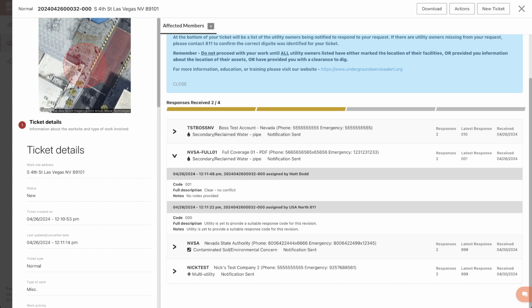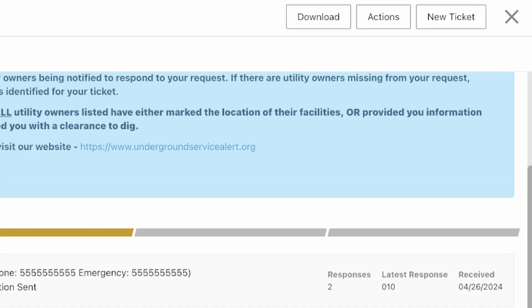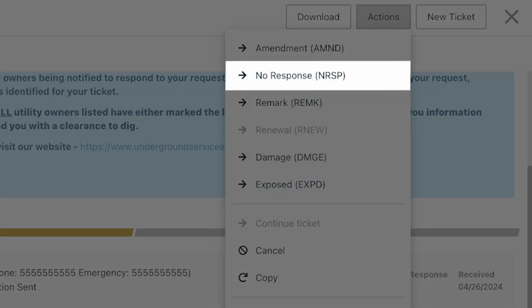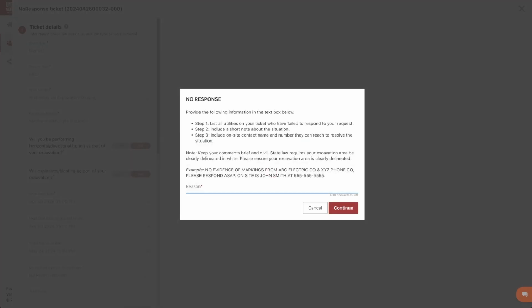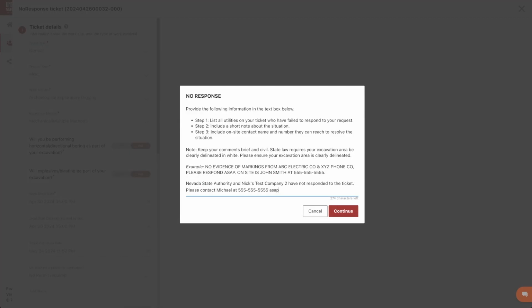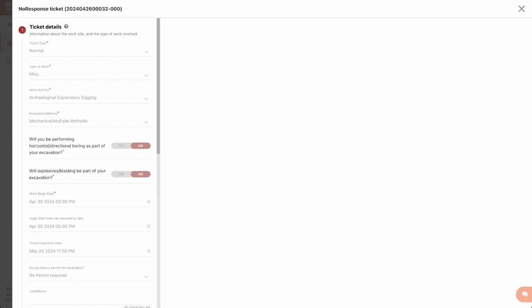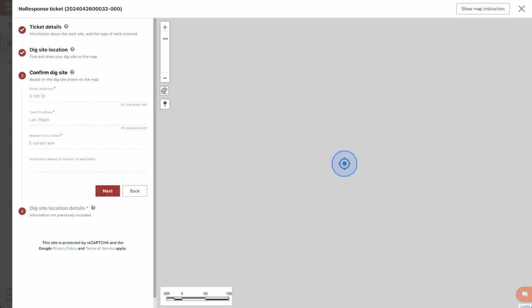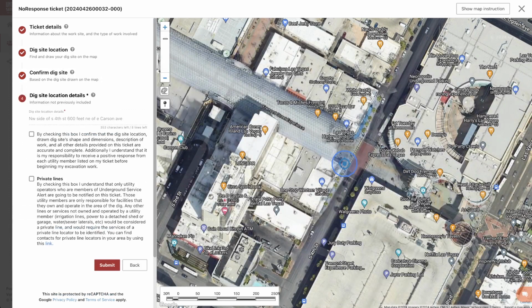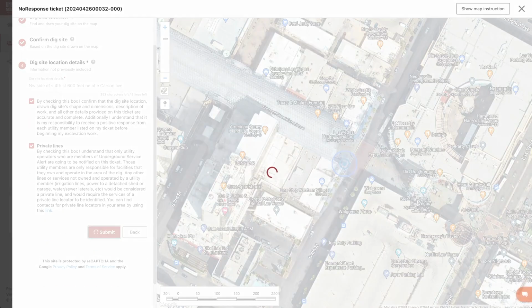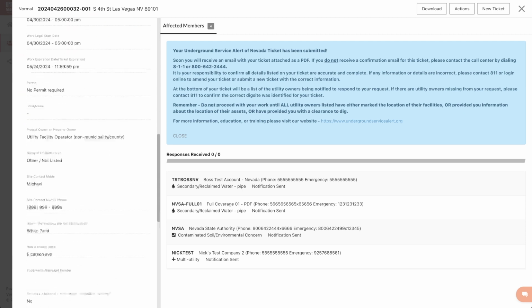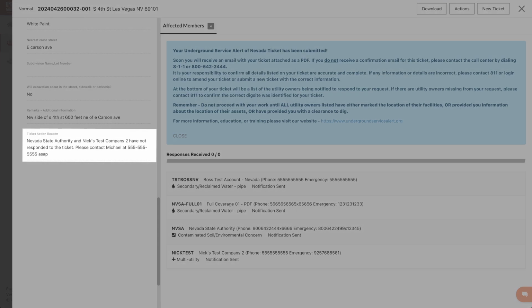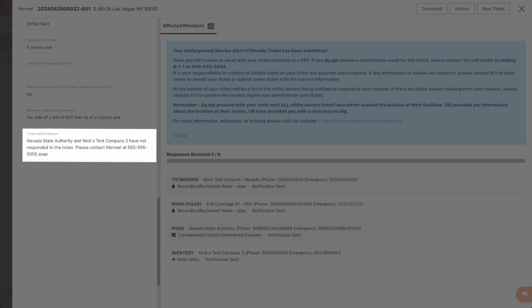You can do so over the phone by calling 811 or online by clicking Actions, then No Response. Make sure to follow the instructions in the pop-up window and then verify the information listed on the ticket. You can continue to submit a no response notification every 2 hours until the utility member responds to your request.